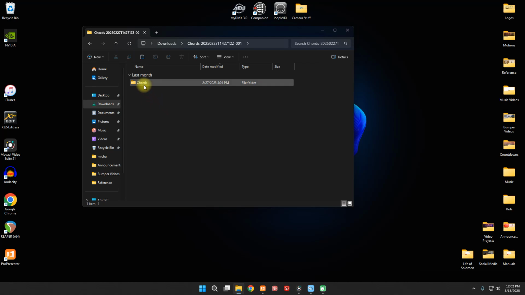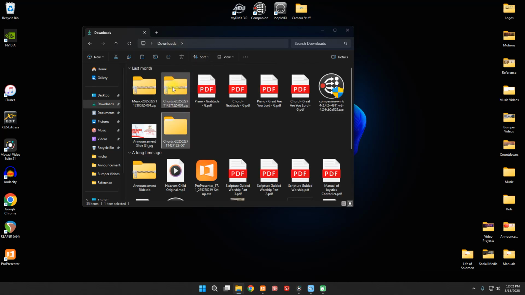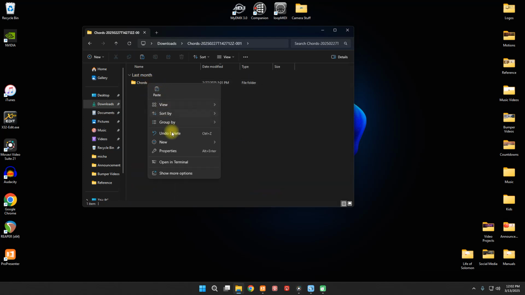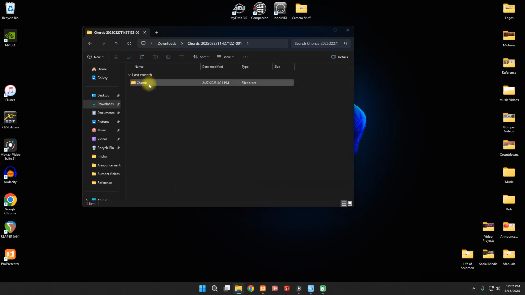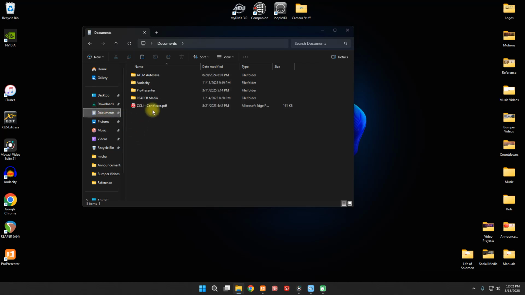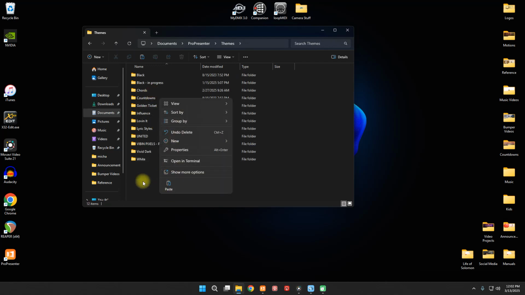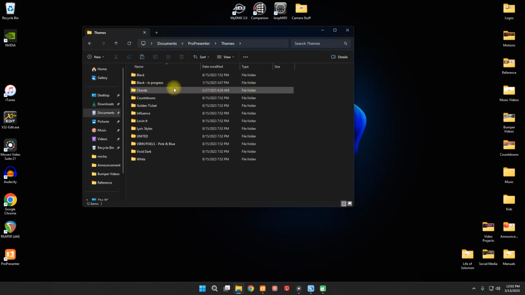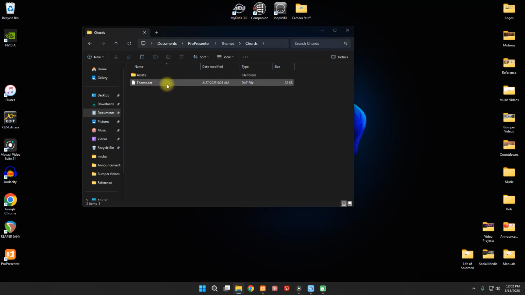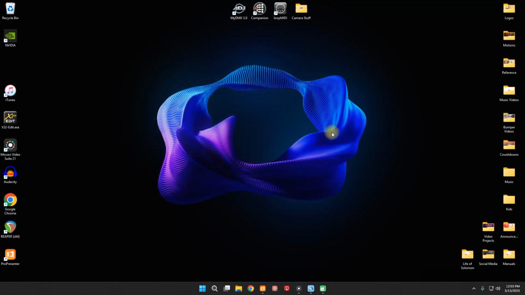So what we're going to do is once we have that chords compression folder zip file extracted into this folder, we're going to right click and copy this folder. We're going to move into documents and we're going to select ProPresenter. We're going to go into themes and then we're going to paste that folder in here. As you can see here, I already have it showing, and it's the same theme.dat and assets as well. And then we're done on the file folder side for this specific project. So we can go ahead and close that.